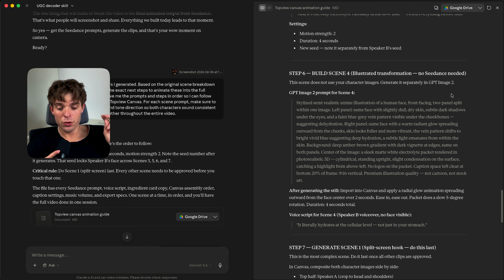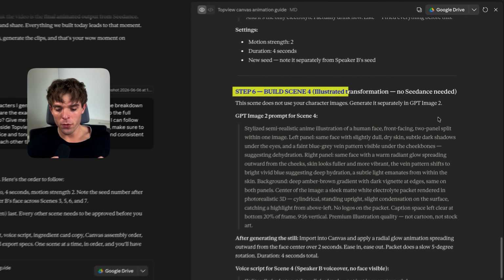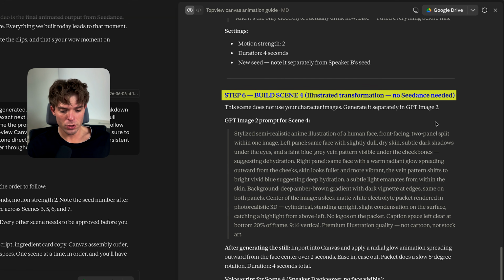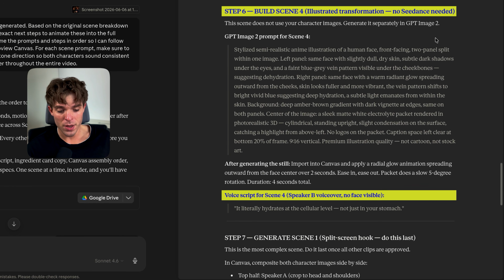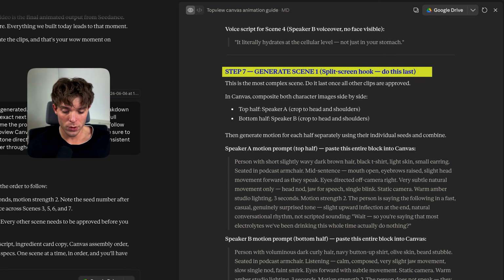All right, we just need 2 more things. Scene number 4 is going to be a static image, so we can make it with GPT image 2, but I also am going to need an extra clip from speaker B, which will play on top of that image. And scene number 1, which is going to be the hook.